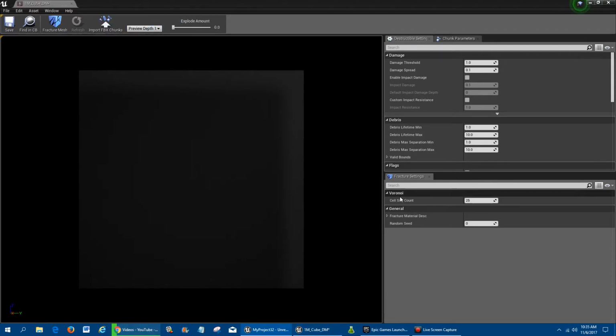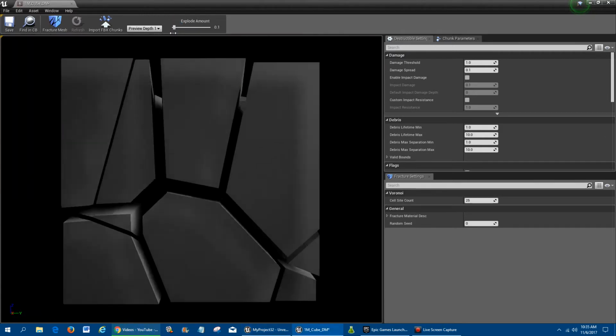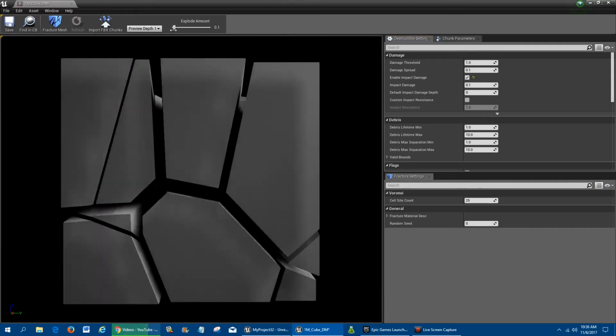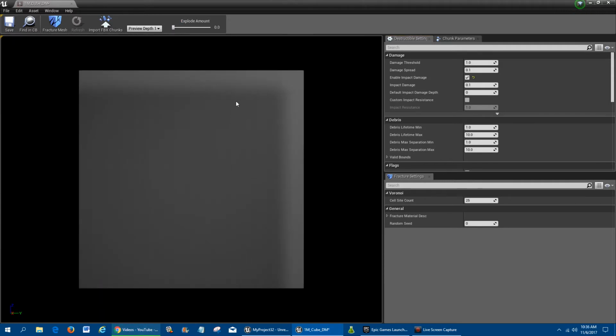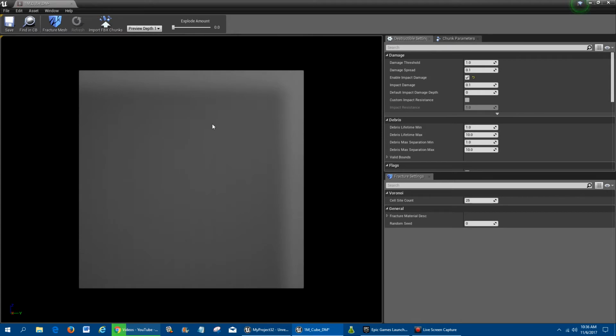So if you click fracture mesh, just go ahead and click that. You see how it explodes, and this is pretty simplistic. You can get more into it, like adding impact damage, like when you run into it, then it'll blow apart or fall apart. The cell count is how many places it breaks, so it's going to break into 25 chunks basically. It can get really in depth, but it's really cool how it works.